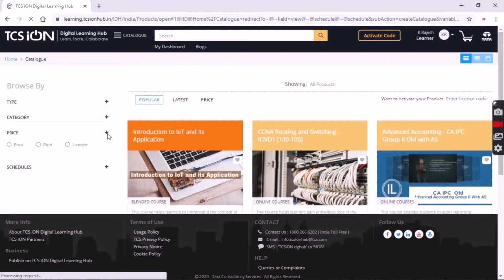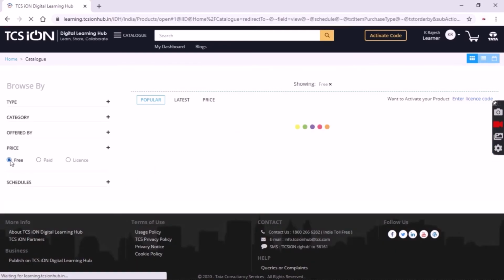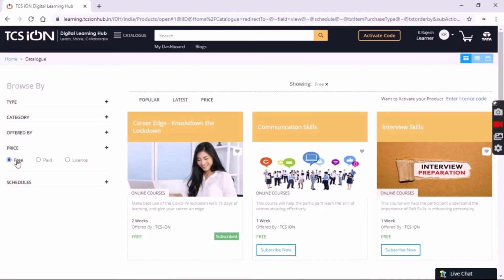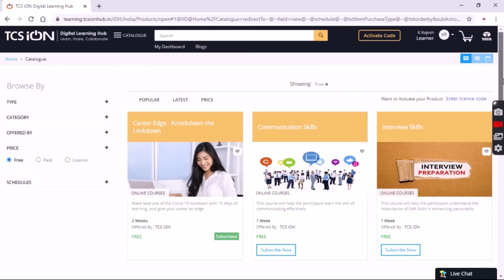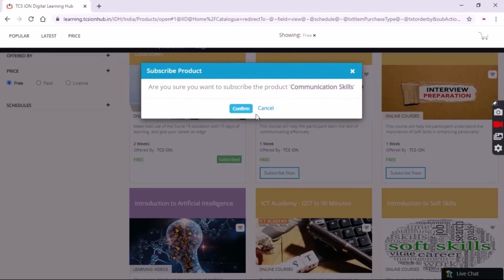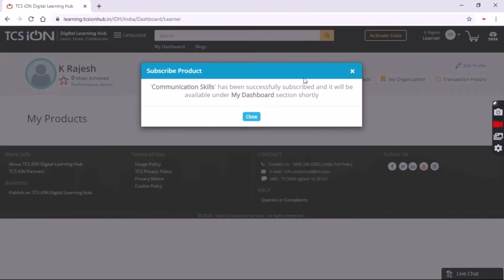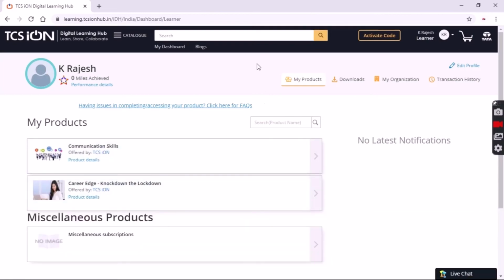Click on the price again and click on free. You can see there are many courses, some priced at 17,700 rupees, like Introduction to IoT and all. After clicking on free, it will direct you to many free courses. Click on subscribe now again. Communication skills: students who are lacking in communication can improve their communication skills in this lesson. Click on confirm. Here you can see in the dashboard, we have enrolled in a total of 2 courses. One is Career Edge and another one is Communication Skills.